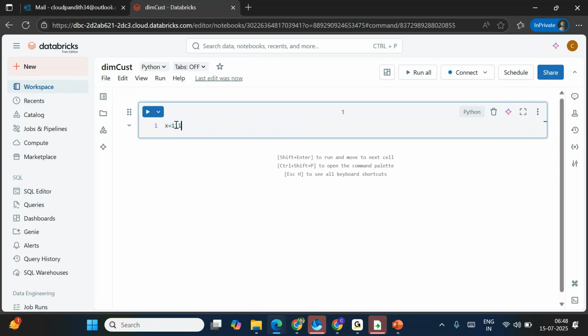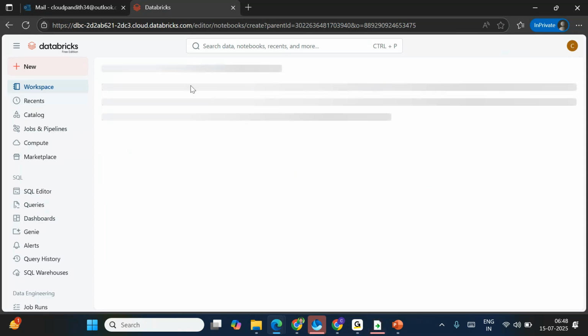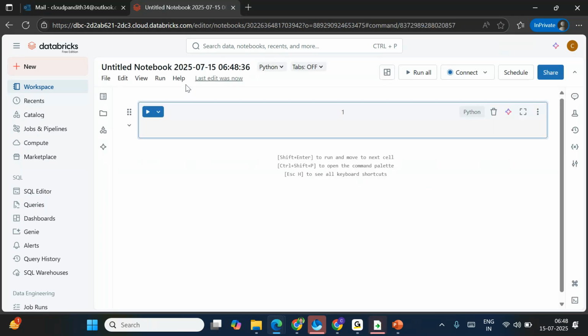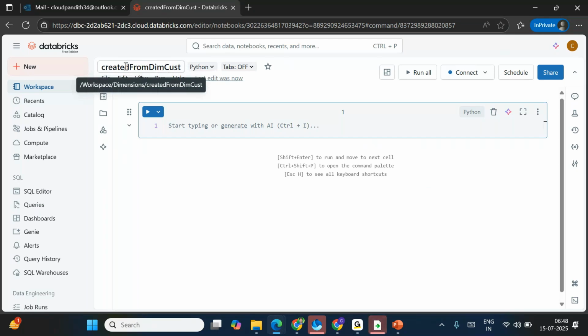Now I am saying x equal to 111. Now I want to create a new notebook from here. Click on new notebook. This notebook I'm creating from dimcast. Now let's look at the location of this notebook, created from dimcast. What is the location?